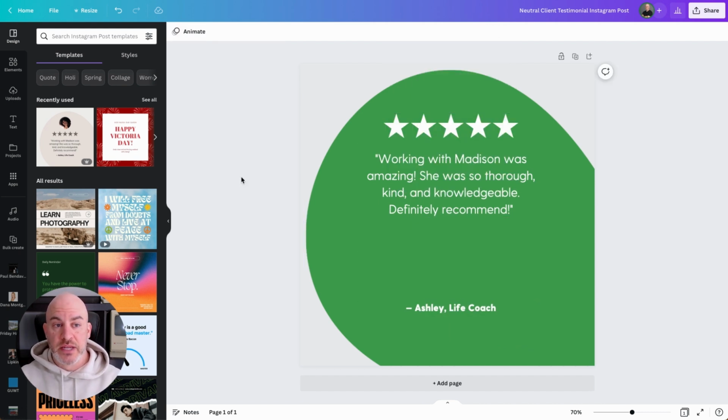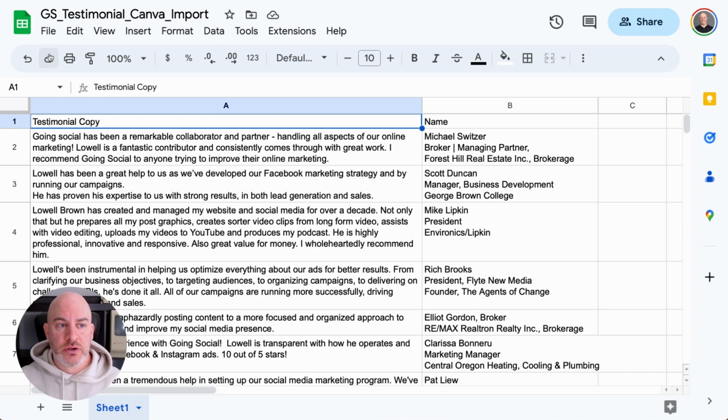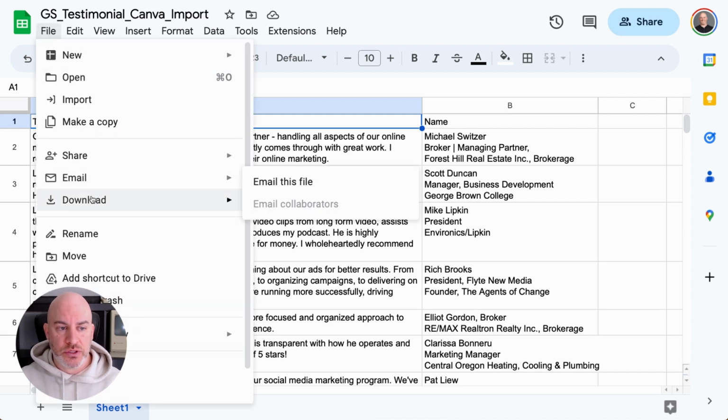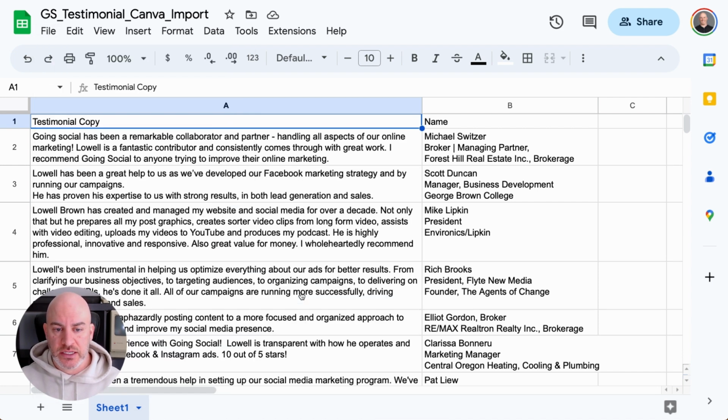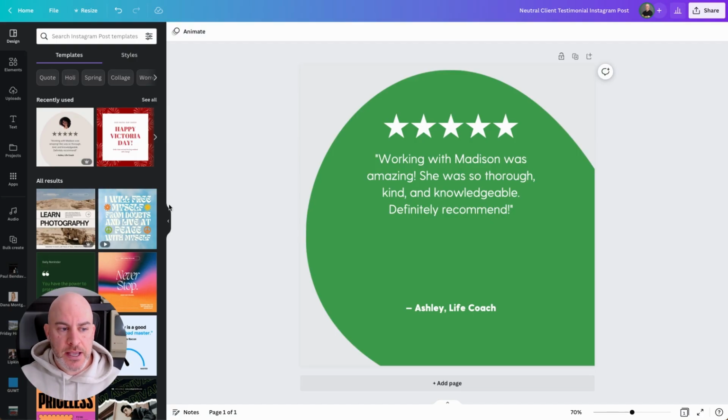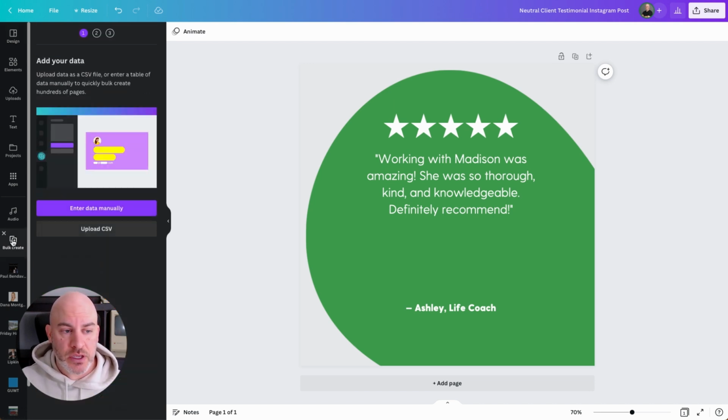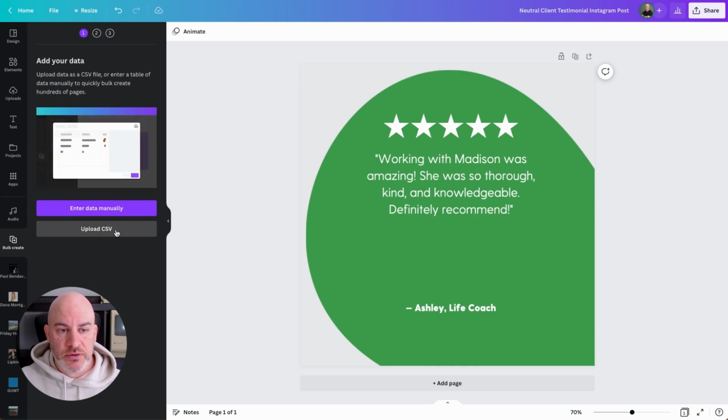Okay, so we've got this. Now again, what do we have to do? We have to export that spreadsheet, and we go back over here, we go to File, we go to Download as a CSV. That's now downloaded to my computer. I can come back, and again, what I want to do is bulk create. You'll see that on the left side here on this little menu. So we click on that, upload from CSV.